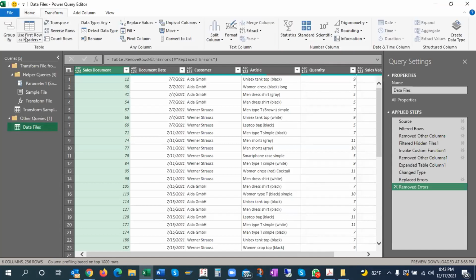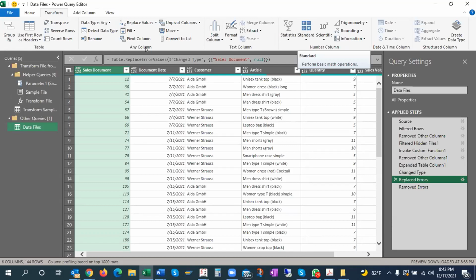I transform, I use first row as header, and automatically the formula comes. The next step is picking its reference from the first one. You see removed errors, it says Table.RemoveRows, and it refers to the previous step, replaced errors. If I click here, this is the formula. It says change type, and it is picking the previous step. So likewise, you will use these interfaces, and this is a simple-to-use interface.